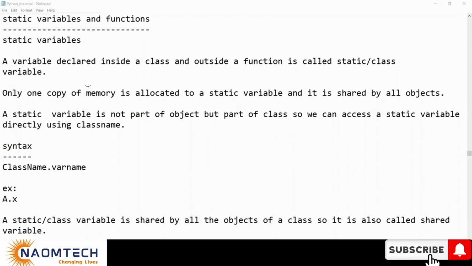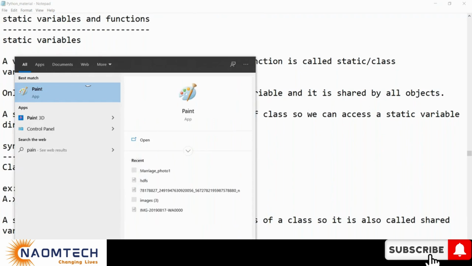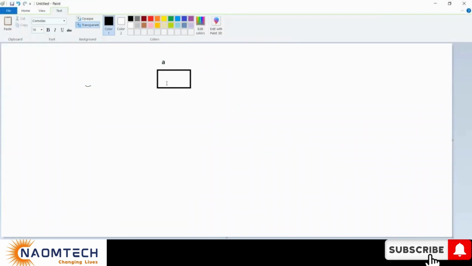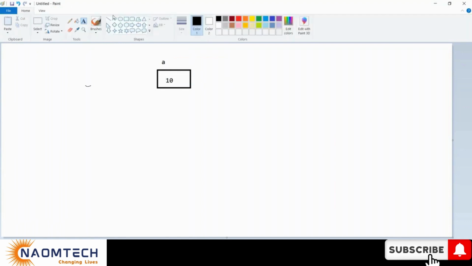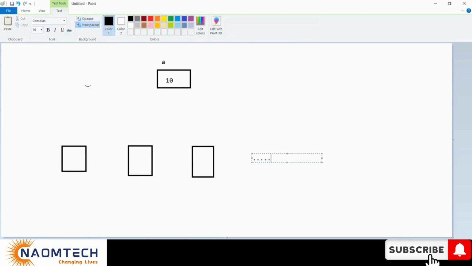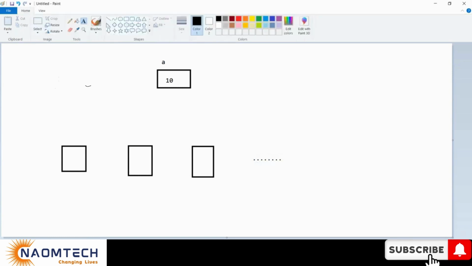If it is a static variable, you have just one copy, like this. Something like A might have 10. Might have one copy. This one copy is shared by all other objects. Suppose I have objects here, 1, 2, 3. In this way, I might have n number of objects. So if you see here, this one copy of the static member is shared by all the other objects. That's what happens with static members.